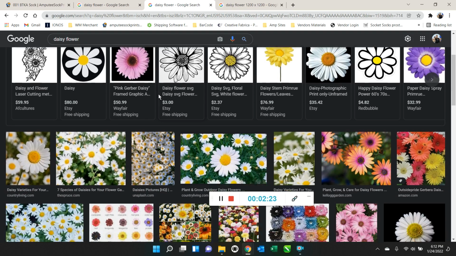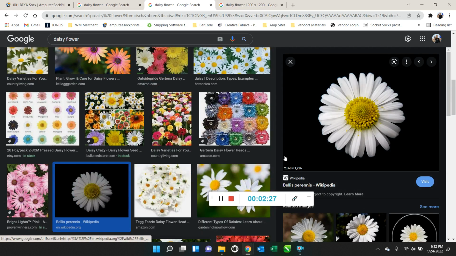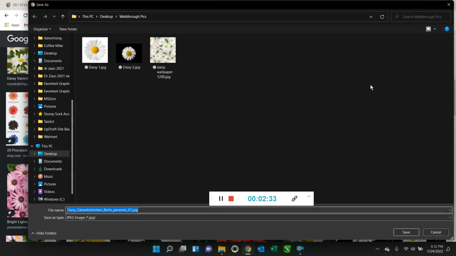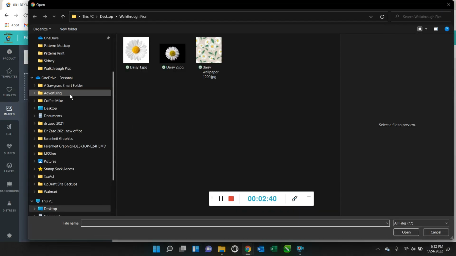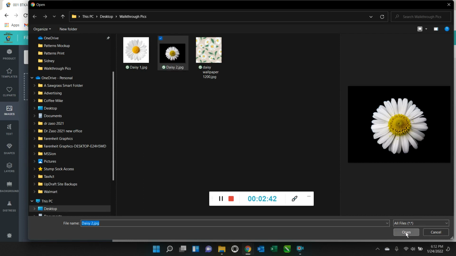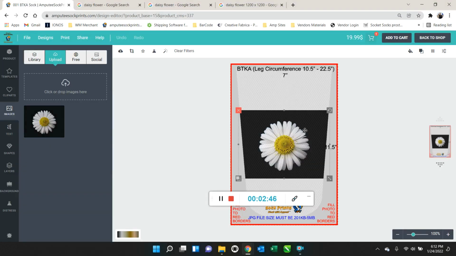Now, when you find something, let's say this one right here, I can tell how big it is by the 2500 by 1900. You save it. I already have it saved as Daisy 2. And when you come here to upload it, there it is. Now when you click on it, it'll throw it right into the area.